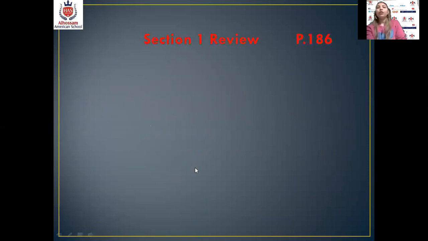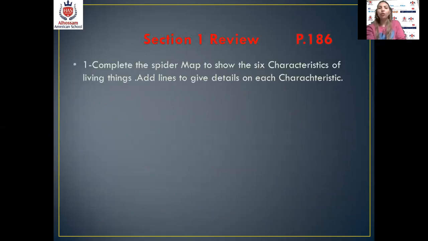Okay, and now Section 1 Review, page 186. It was homework, so we revise it again. Complete the spider map to show the 6 characteristics of living things. Add lines to give details on each characteristic. So we have 6 characteristics common for all living things, and you can write some details upon each one, okay?